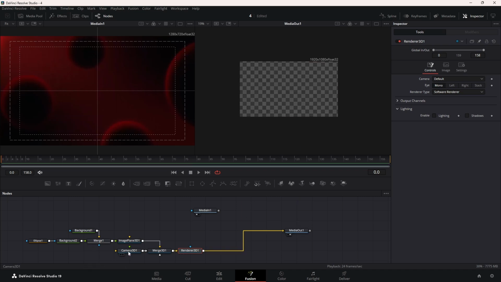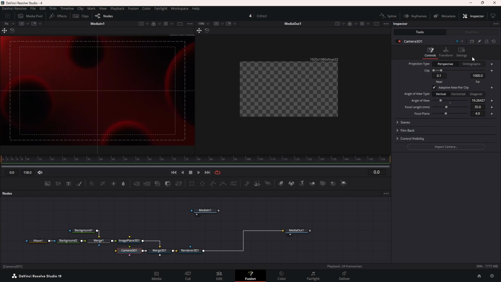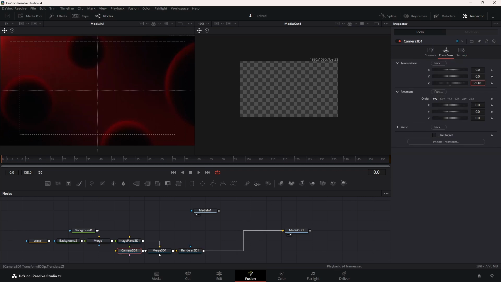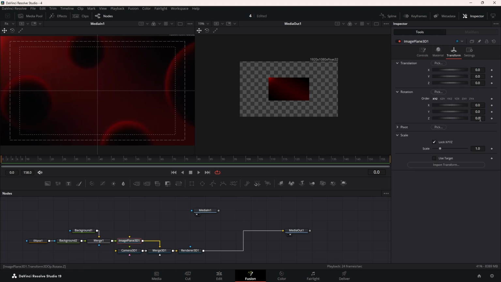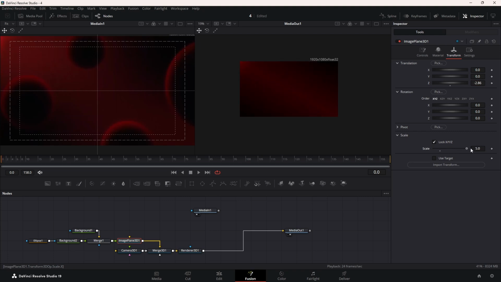To fix this, select the Camera 3D node, swap over to its Transform tab in the inspector, and increase the Z translation value. Pull it back to maybe around 4. Then, to fix the background so it fills the screen, select the Image Plane 3D node, go to its Transform tab, and first, maybe decrease the Z translation values and then increase the scale until it fits the viewer nicely.